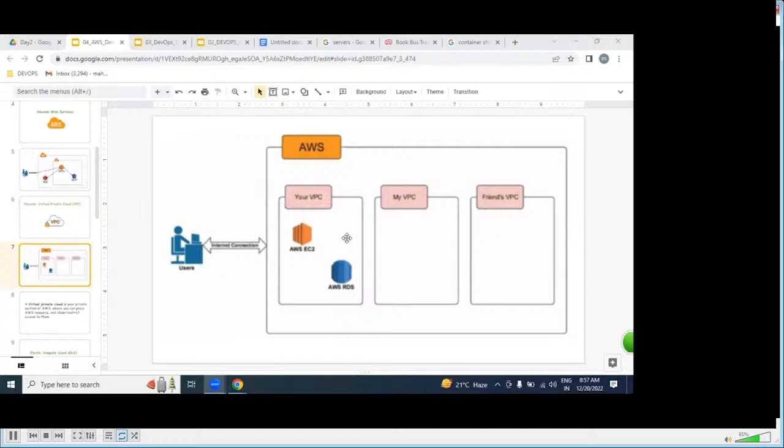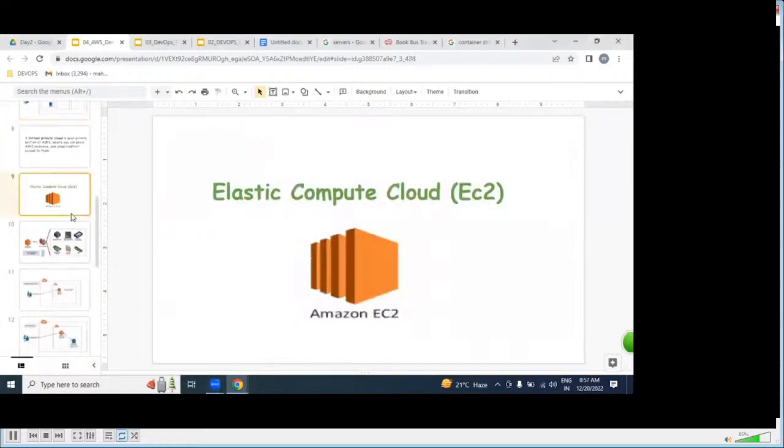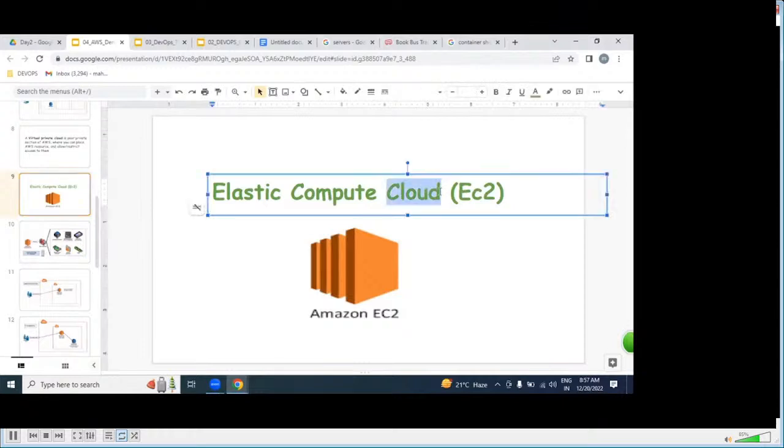First, we need to establish the network. On top of it, we are going to keep our servers. If you want servers, from where exactly can we get them? EC2. Cloud means what? Internet. Computing power is nothing but what? RAM, CPU, motherboard. These are all what we call computing power. That's what we call a computer.